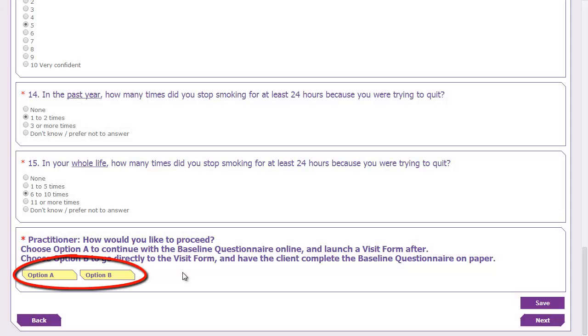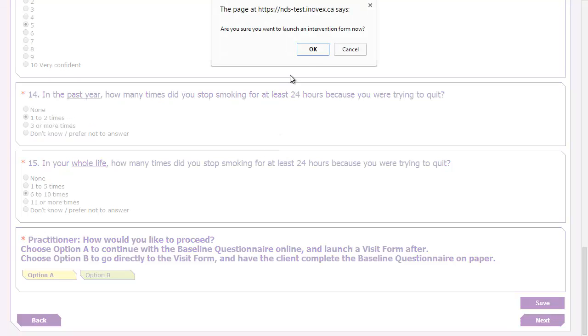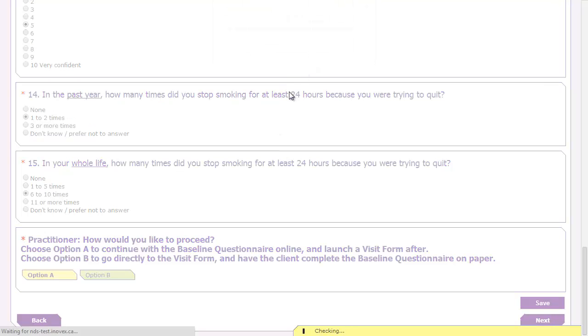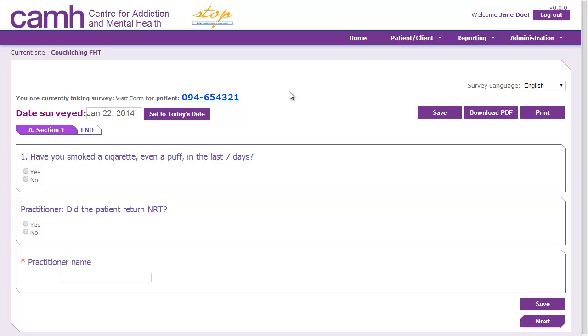At the bottom of the Registration tab, you'll be presented with two options. Option A allows you to continue the baseline survey, and Option B allows you to have the client complete the survey later and will take you directly to the Visit form. Let's go directly to the Intervention form, aka Visit form, by selecting Option B. Other baseline information will need to be filled out on the paper copy and sent to CAMH monthly.